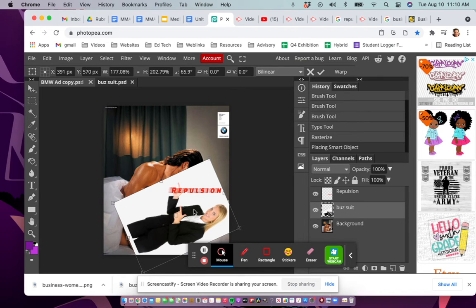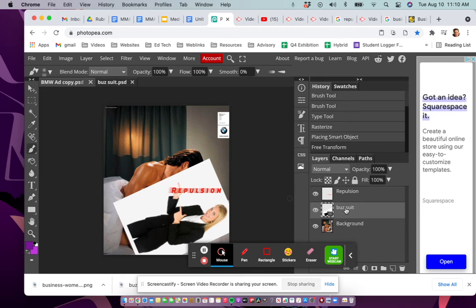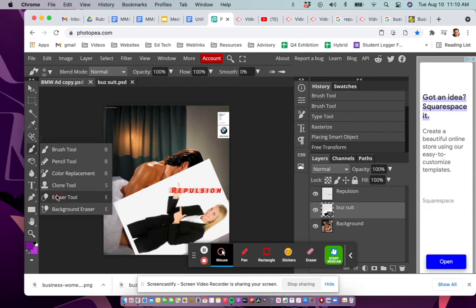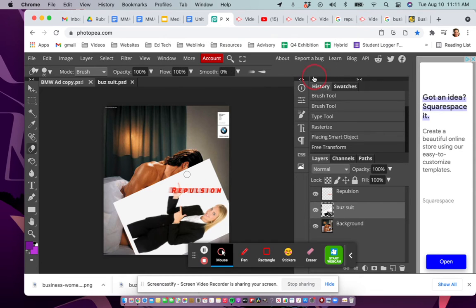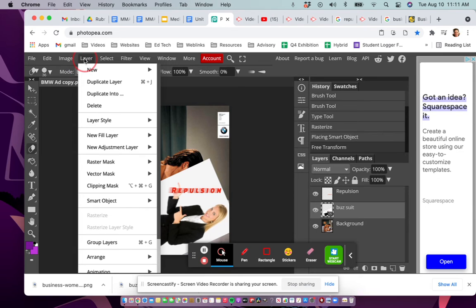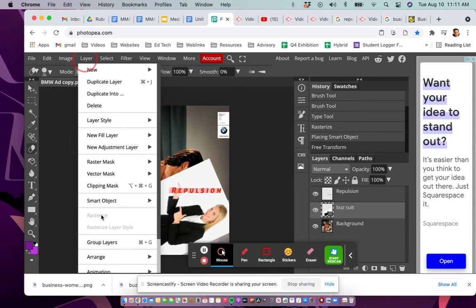So what I'm going to do now is make sure that you're still selecting this image layer, and I'm going to get my eraser tool. Your eraser tool, again, is hiding under your paintbrush. And I'm just going to erase the white part of this background. Now, you might get a notice that says smart object must be rasterized first. Rasterized is a fancy term. It just means that it needs to convert the image into pixels. So just say okay. And you might need to come up to Layer and click on Rasterize. Otherwise just say okay and it will be fine.